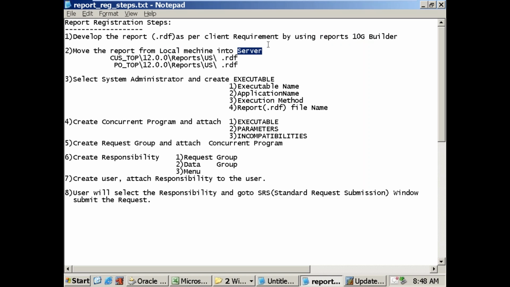Last class we discussed we have 2 servers. One is the file server, another one is the database server. What is the file server? We discussed Apple top, custom top, 12.0.0 folder, reports, US folder, that is the file server. What is the database server? App schema, PO schema, this all is the database server. Right now we are developing the report. Is a report a file or a database object? It is a file. Report is a file, .rdf.